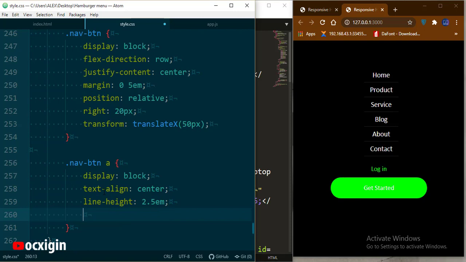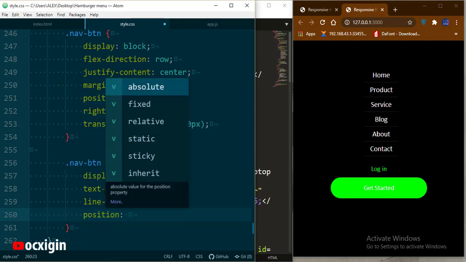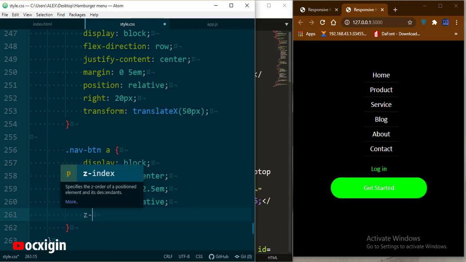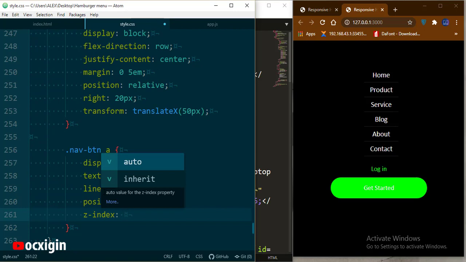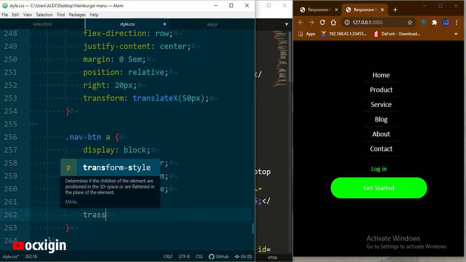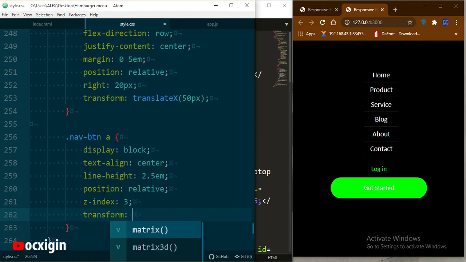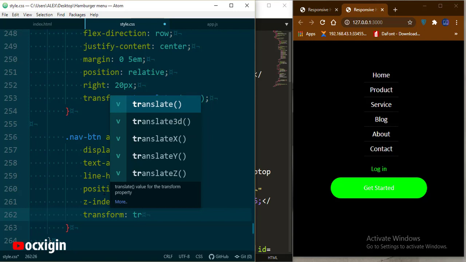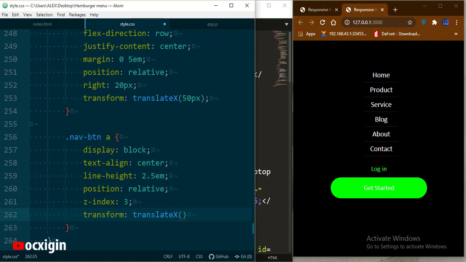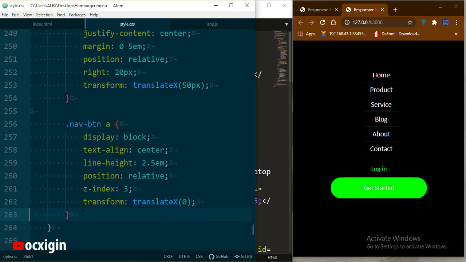So we are going to say position relative. So I'm going to say z-index to be 3, so that it is always outside. So I'm going to say transition. It's transform. Say translateX, translateX 0. Okay, so basically, that's actually for this nav btn.